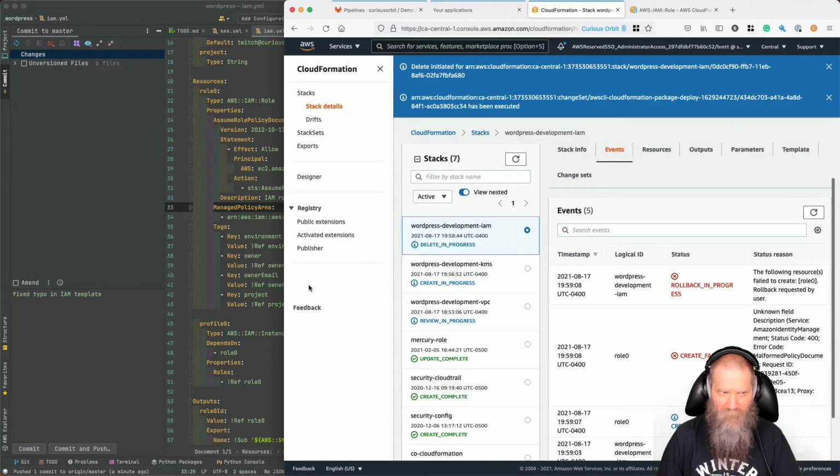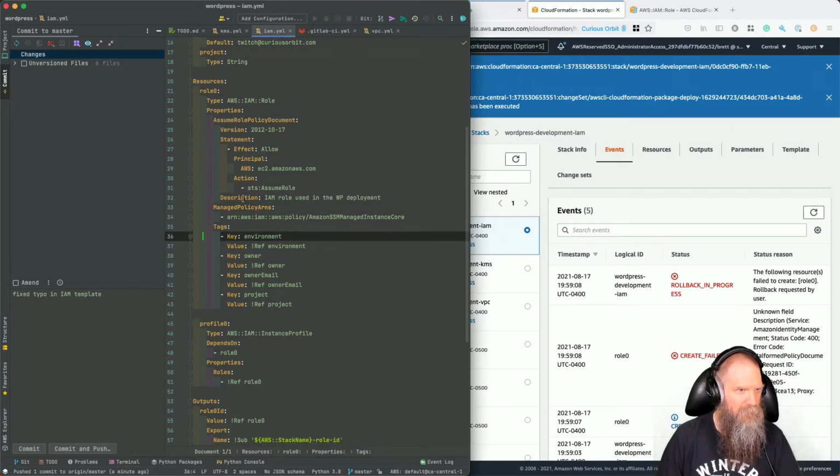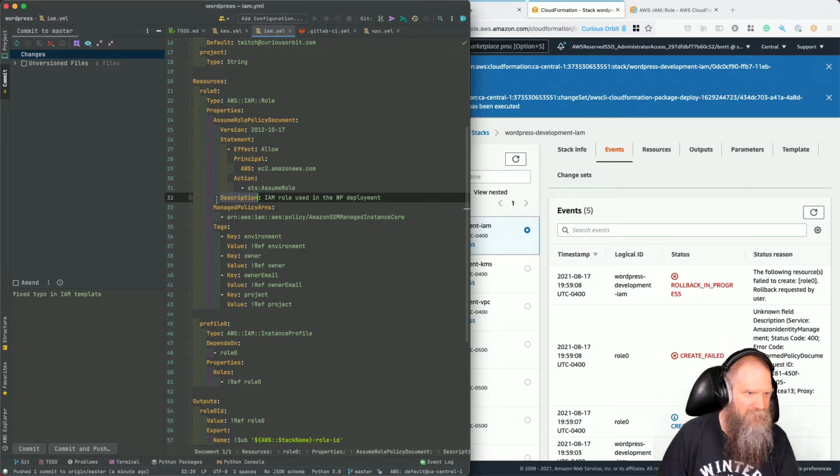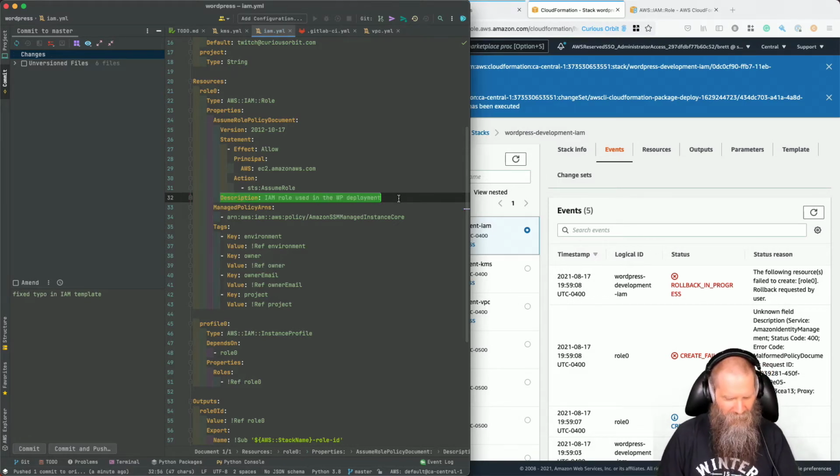Roll 0, unknown field. Roll 0. Oh, I did this. I did the same thing. I'm like, no, that's spelled right. Tab.